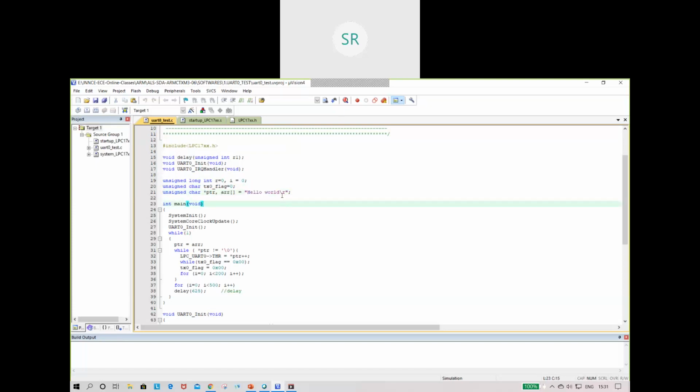Then \r represents that after transmitting the first string, hello world, it will go to the next line. That is what the \r represents.